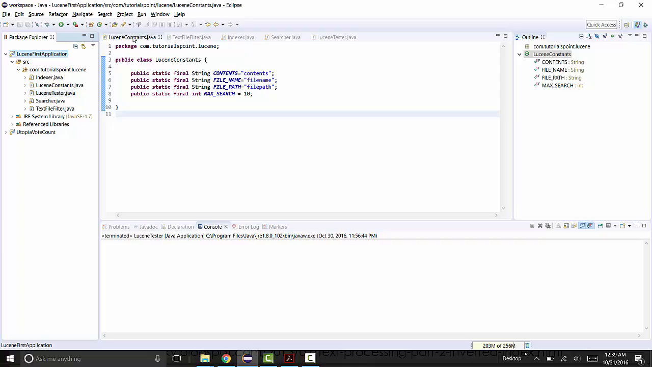The Lucene constants class, and here we are defining 3 variables, that is content, file name, and file path. This is nothing but the types of searches we can do, that is we can search using contents or the file name or the path of the file. And we also have a variable called max search, that is once we give in a search, it gives the 10 top matches that we find.